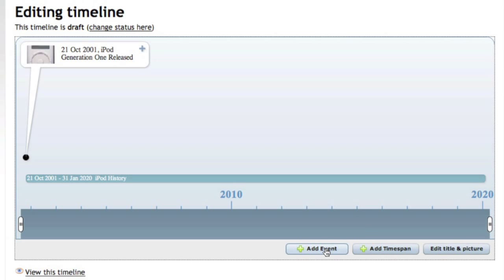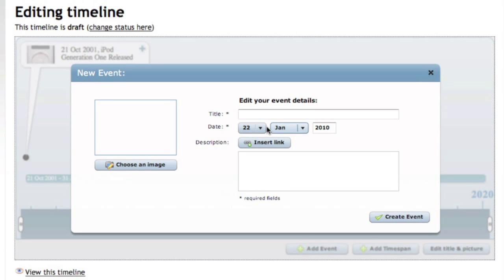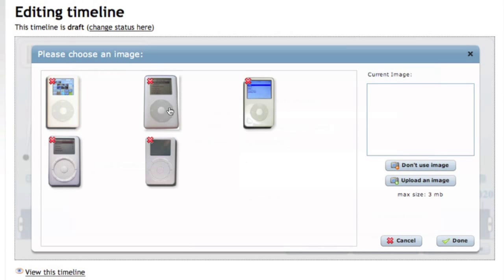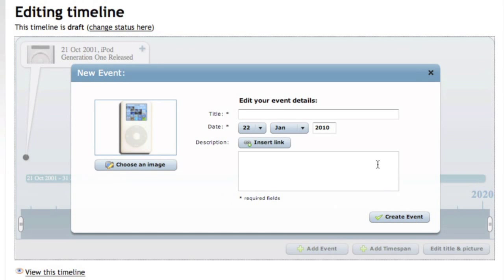So I'm going to go to Add Event over here, and I don't know the date for when some of these other models came out, although I'm sure I could look it up on Wikipedia. But I'm going to click on this, which I believe is the fourth generation iPod, or the iPod Photo. So I'm going to say iPod Photo released.